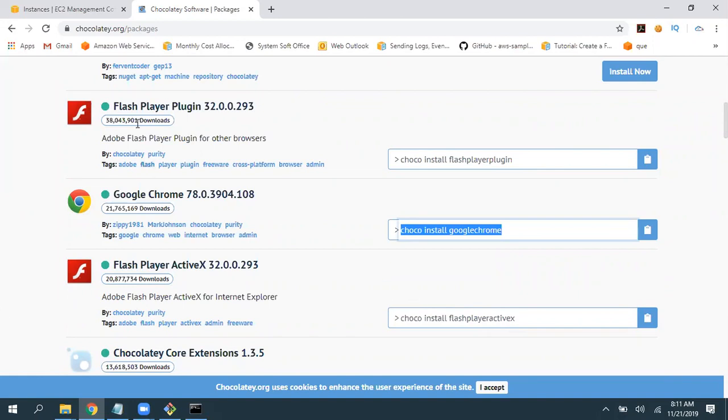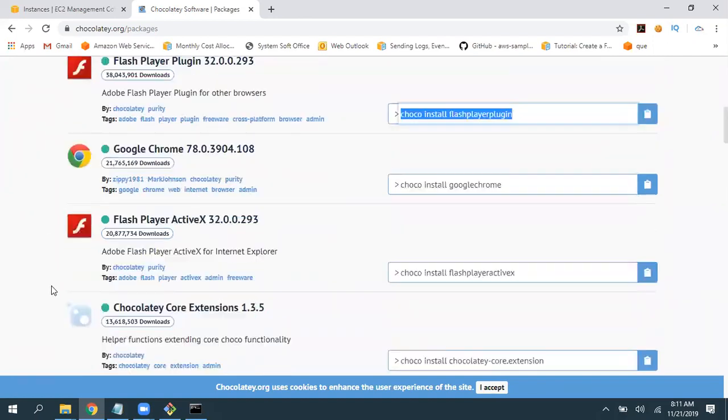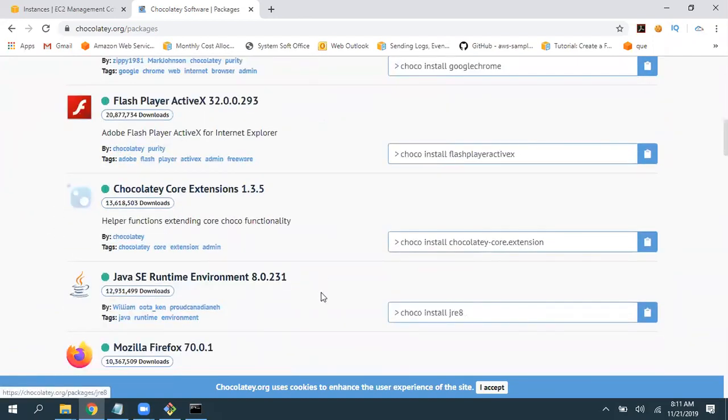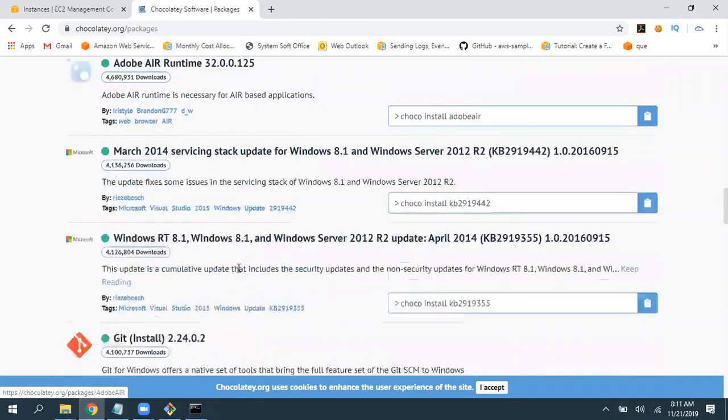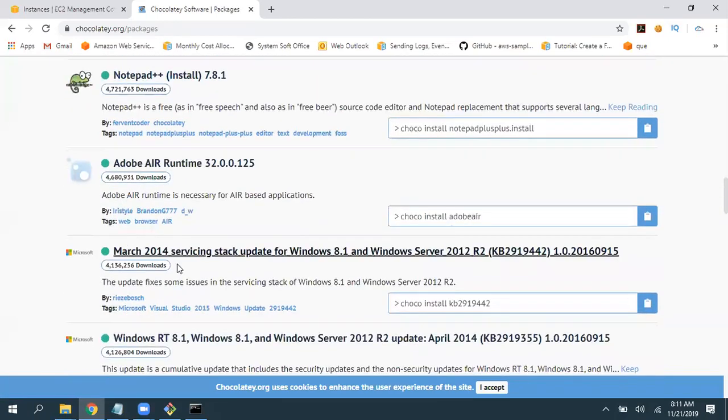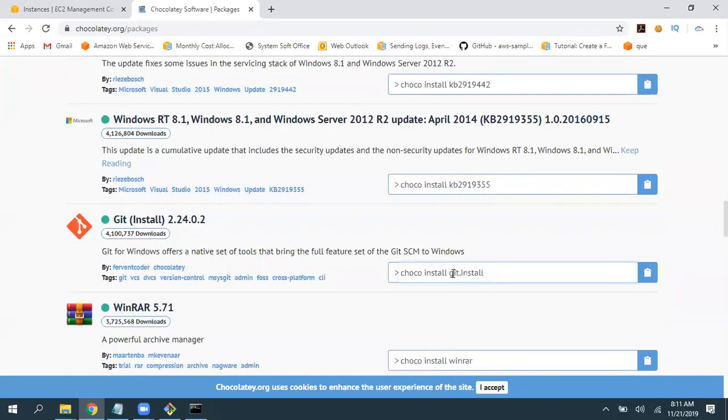For example, if you want to install Flash Player, just go here and pick this. You can even see how many downloads have happened so far. This is Java, Mozilla Firefox, 7-zip, VLC player. For example, I want to install Git. Then go here: choco space install git.install. So just install it and keep this ready on your machine.